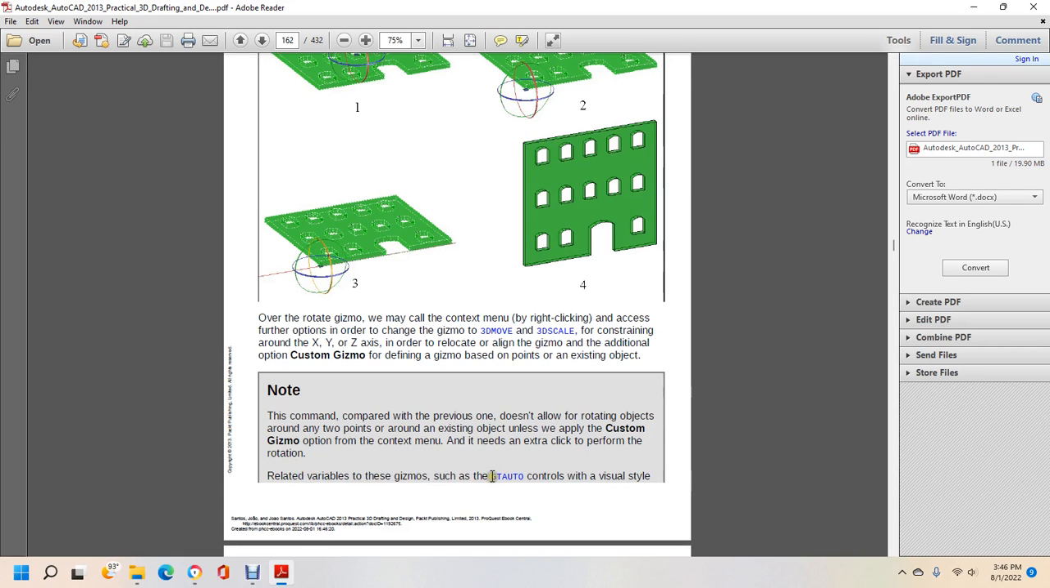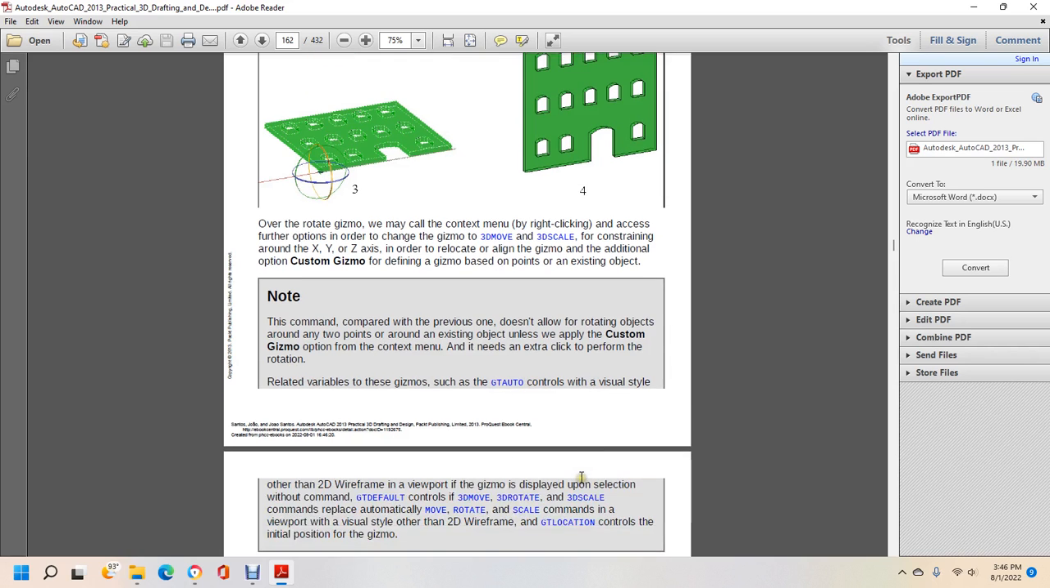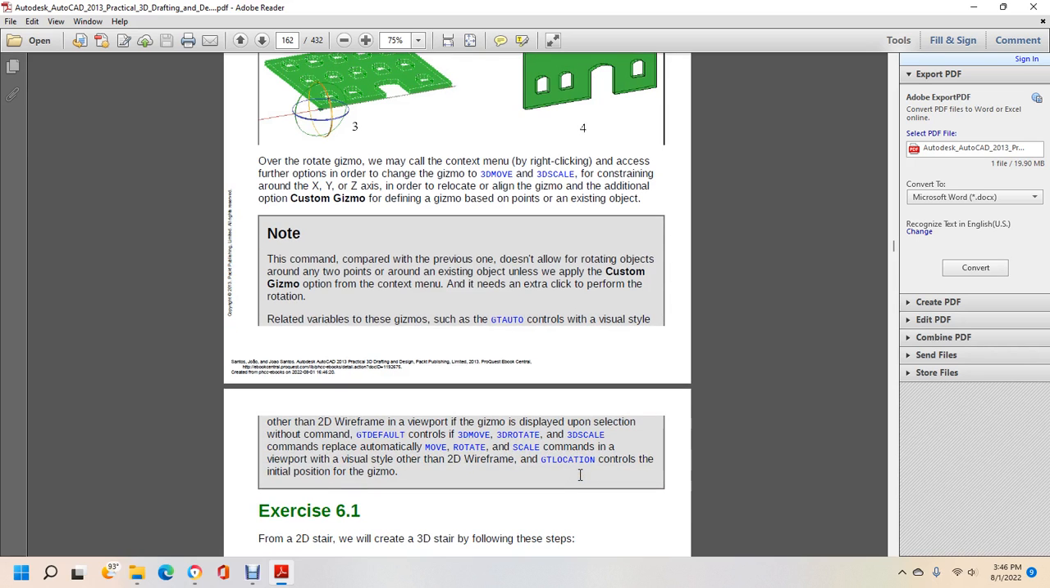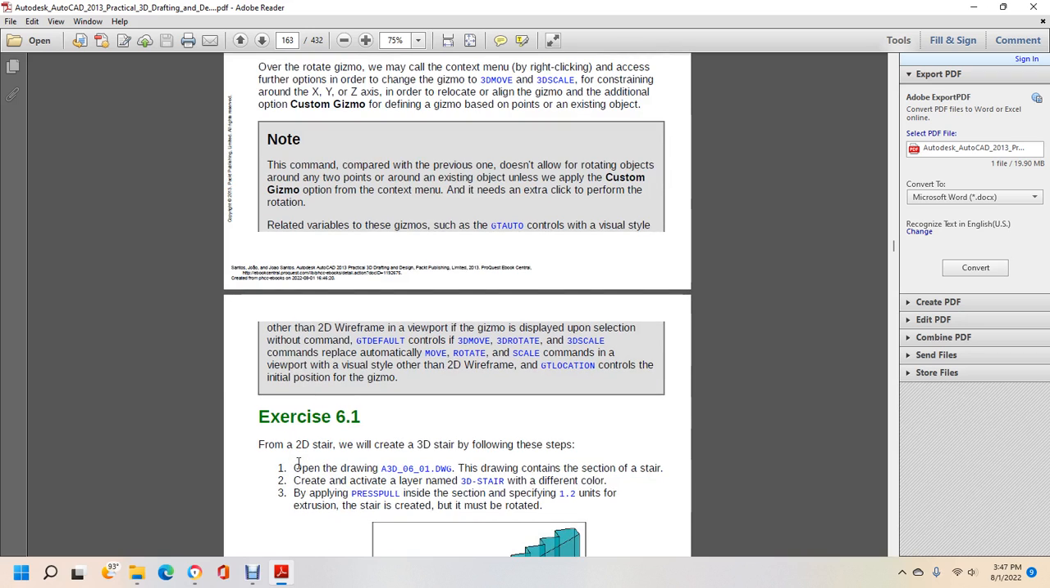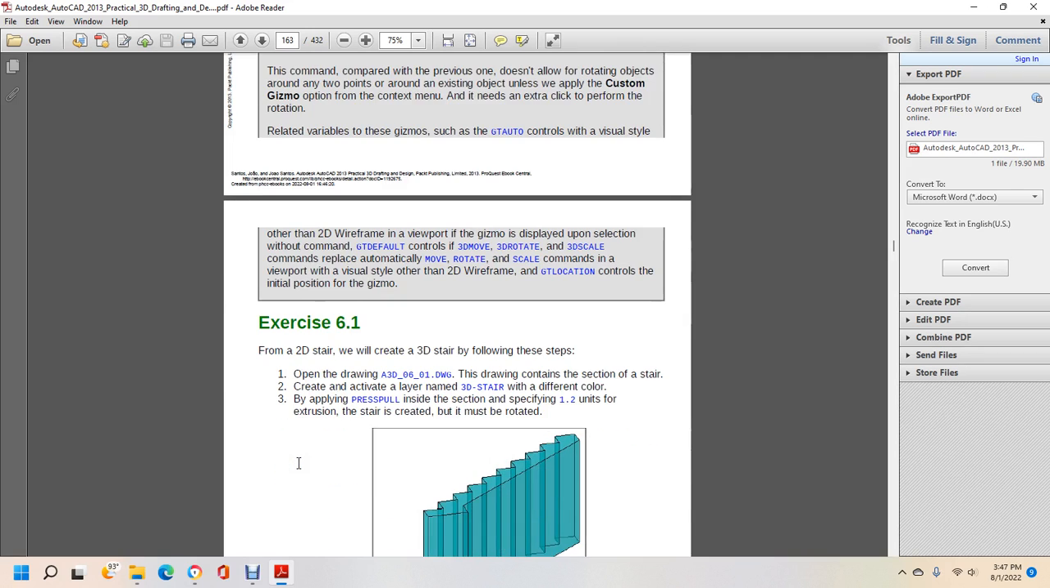Related variables for the gizmo are GTAUTO, which controls the visual style other than 2D wireframe for the viewport, with gizmo display upon selection; GTDEFAULT, which controls the 3D move, 3D rotate, and 3D scale commands replay in the viewport visual style with 2D wireframe; and GTLOCATION, which controls the initial position of the gizmo.